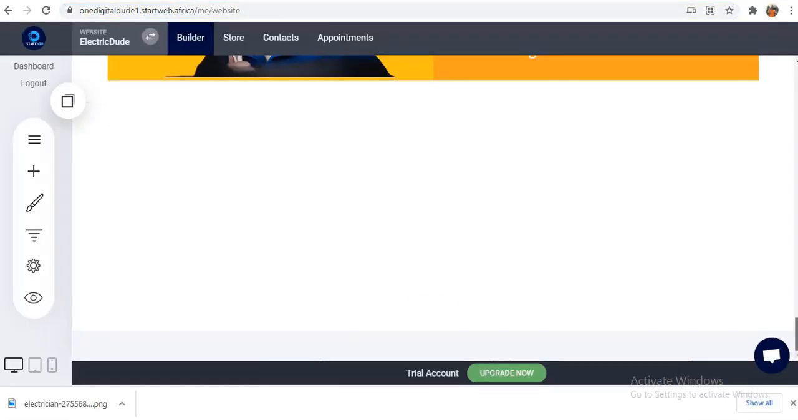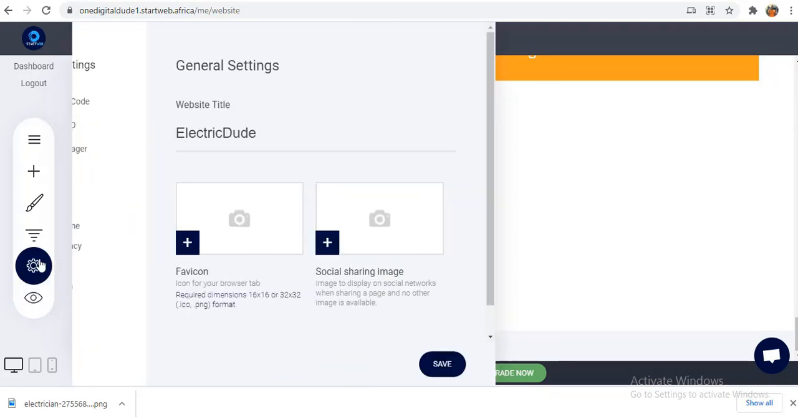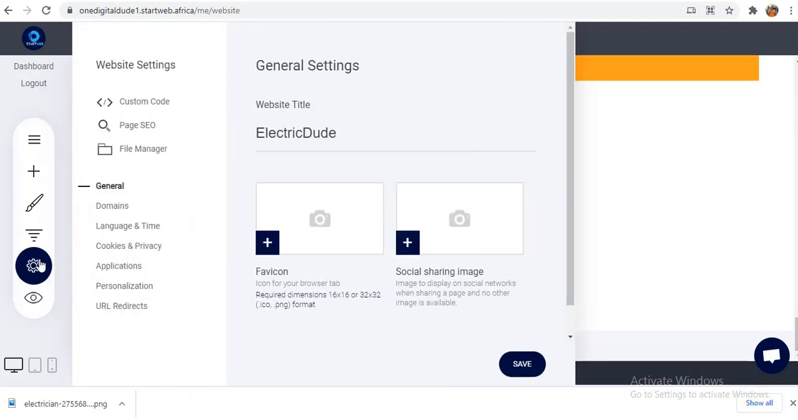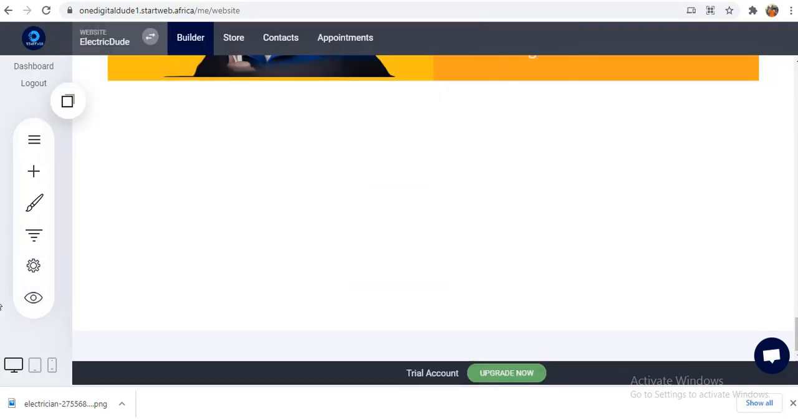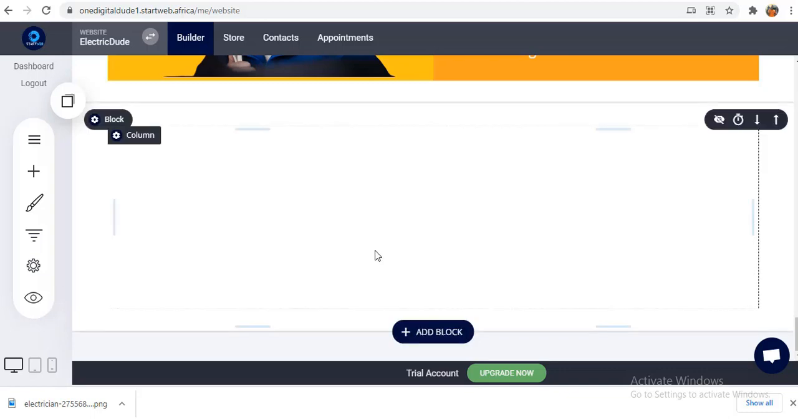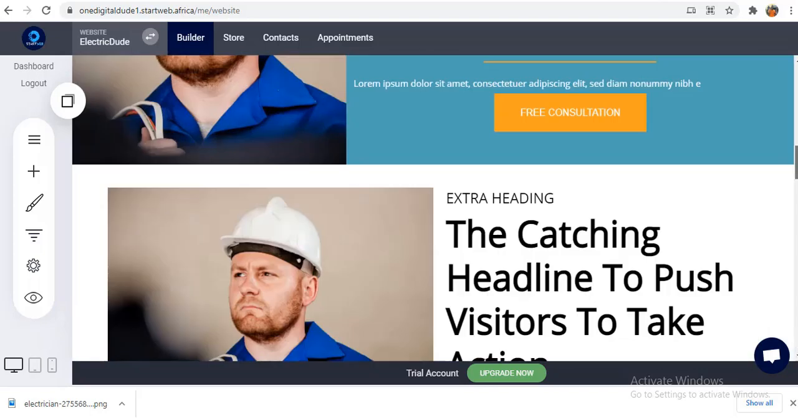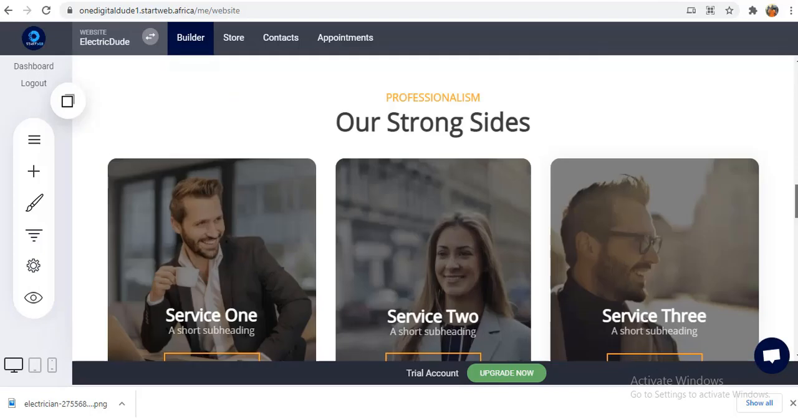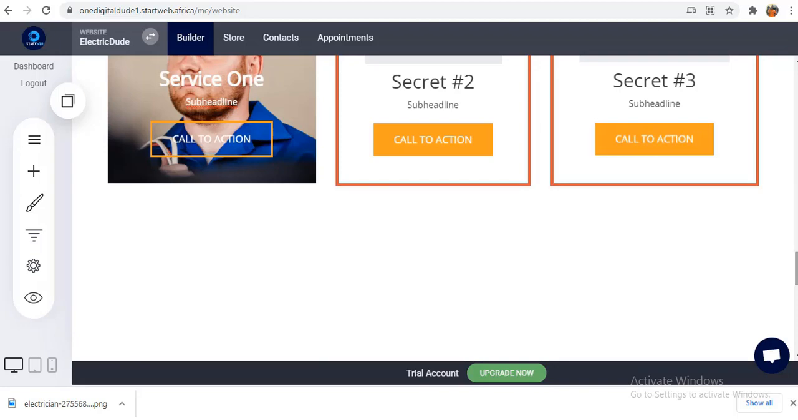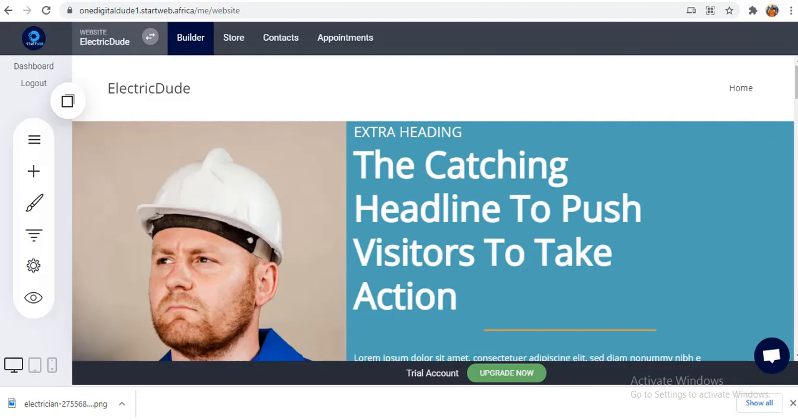So basically, I think I've covered all that there is on the Startweb Web Builder. In my next video for Startweb, I'm going to be showing you how to build a full website. This only has just the home page. So I'm going to be showing you how to build a full website using the Startweb Web Builder.